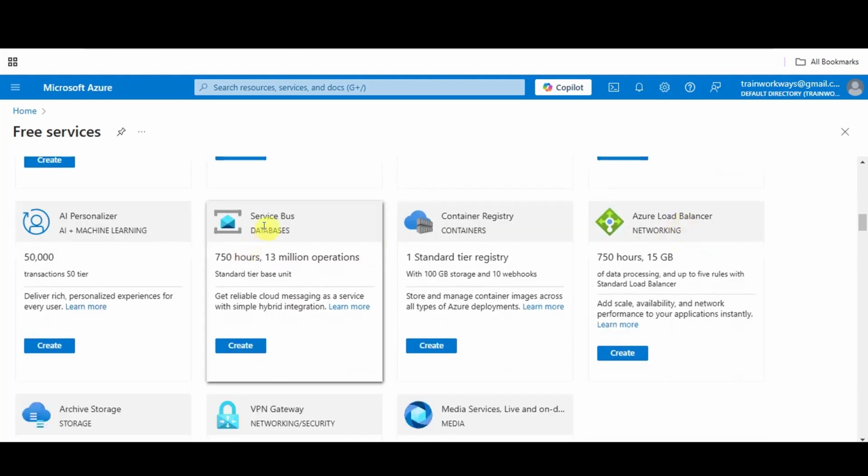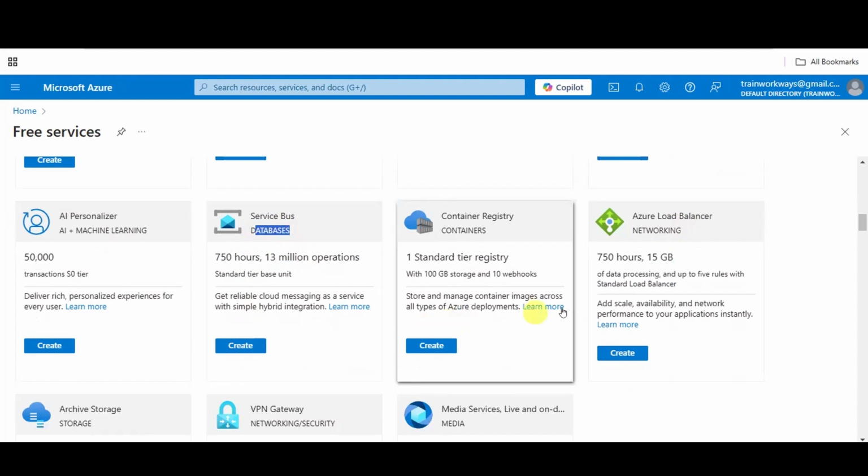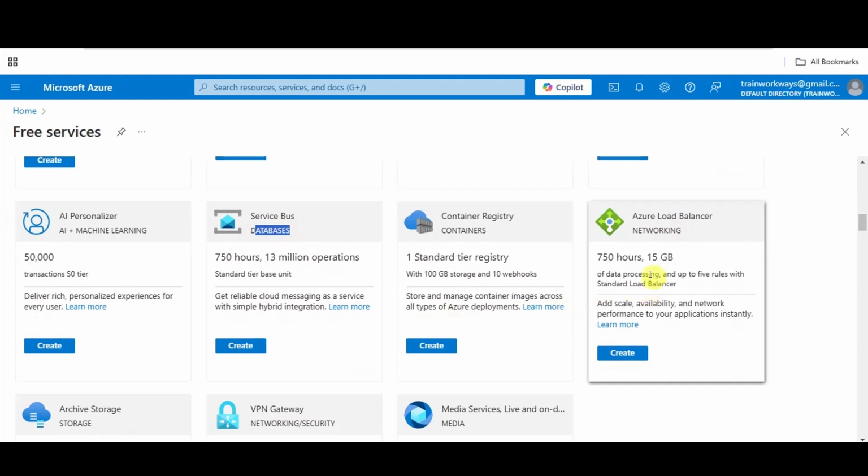Similarly, we have heard about service buses, which work at the database layer level, like Oracle Service Bus and many more. Likewise, it works reliably with a hybrid integration service with the service bus. It can work at 750 hours. Similarly, you can check Azure load balancers. As you can see, all these things are not free.